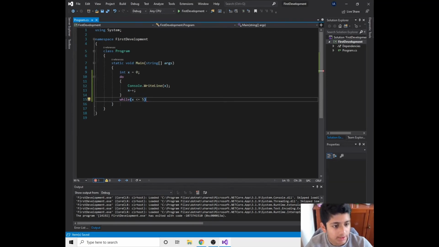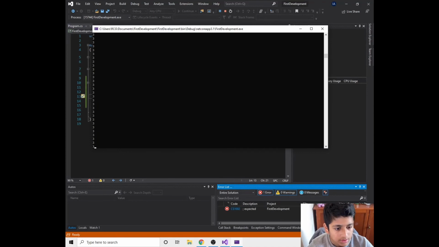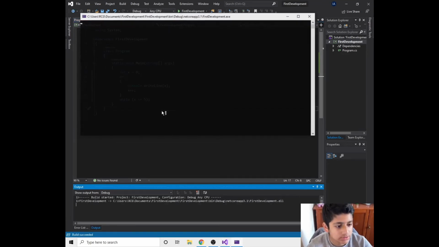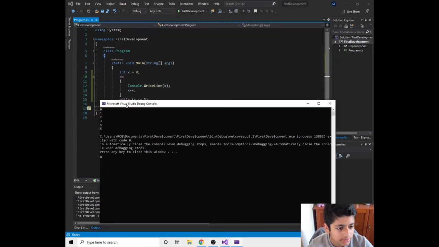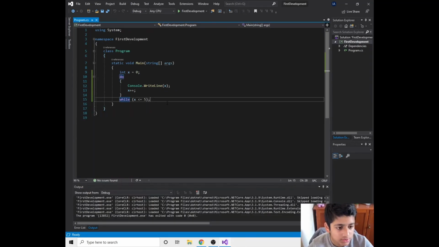So we'll just output x from 0. It's still not working, so the error is we didn't write a semicolon. Let's run this again. So right here it'll still do the same thing, 0 1 2 3 4 5. So that could be another way you could do it, it's just another way of saying do this while doing this.